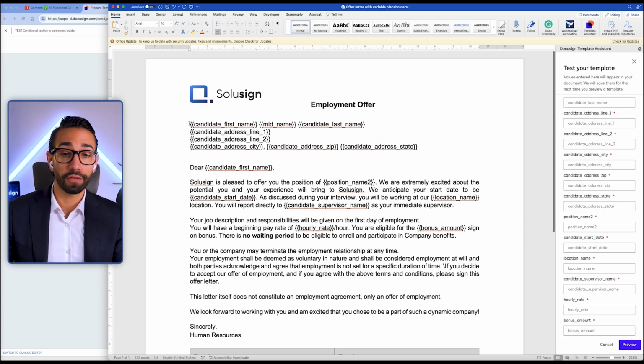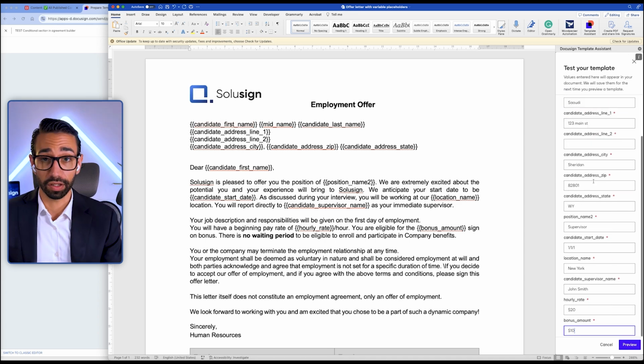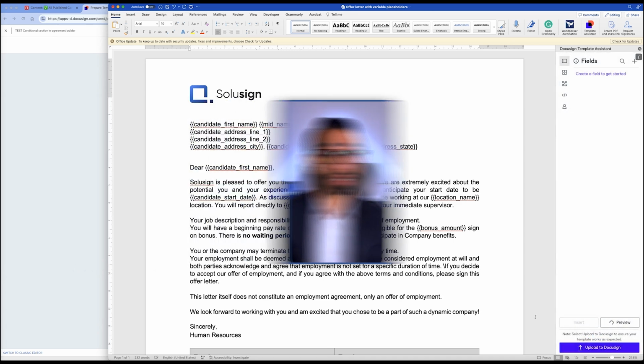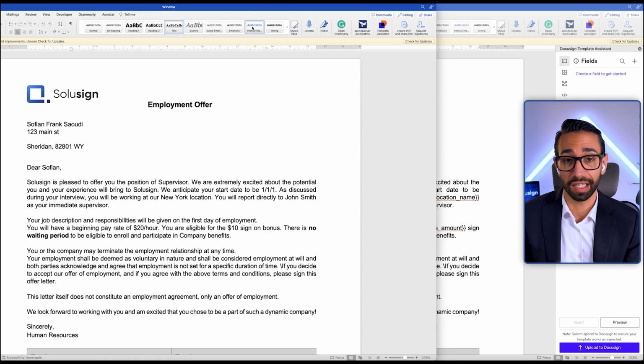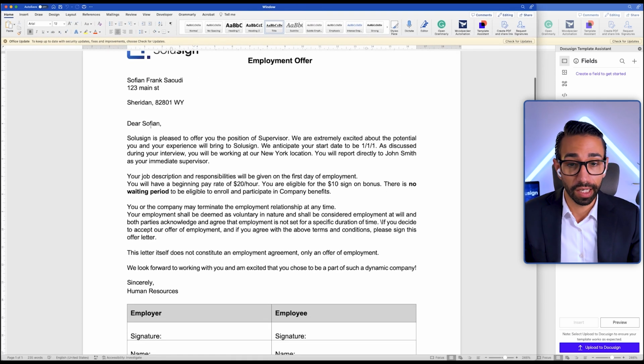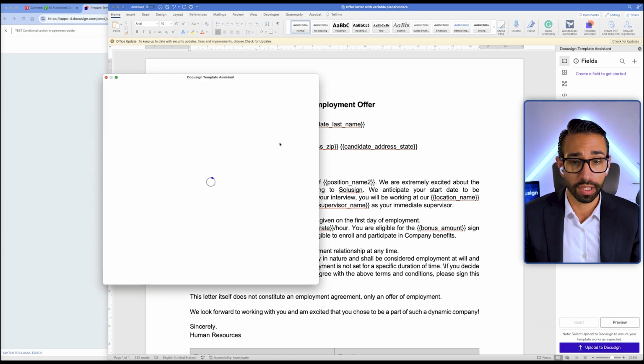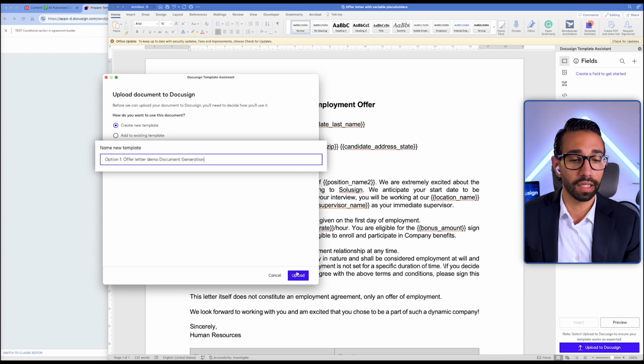So once you've formatted all of your fields, what you can do is an actual preview. So I filled out the form and now I'm going to click on preview. That's going to give me a document that I can review to check that all my merge fields are merging correctly. And as you can see, everything looks good. So now I can click on upload to DocuSign. I'm going to create a new template and click on upload.